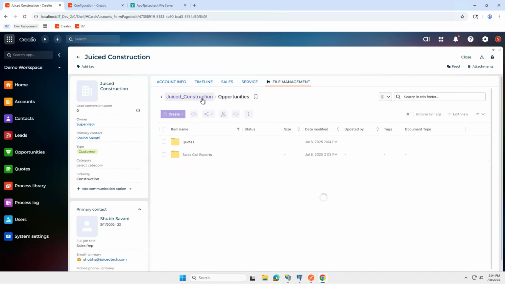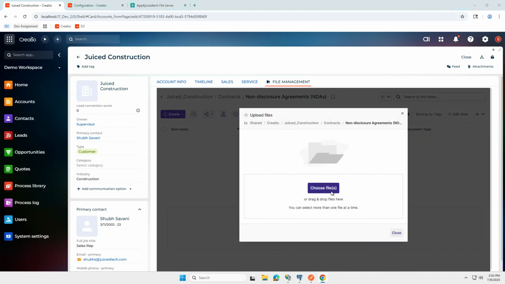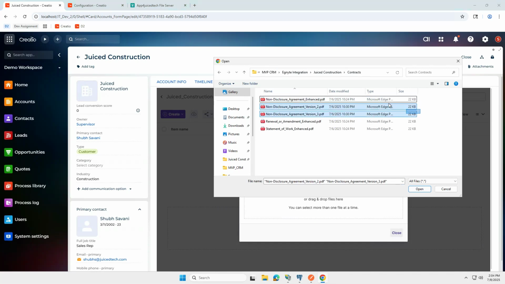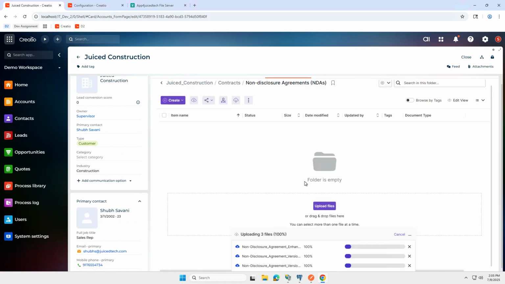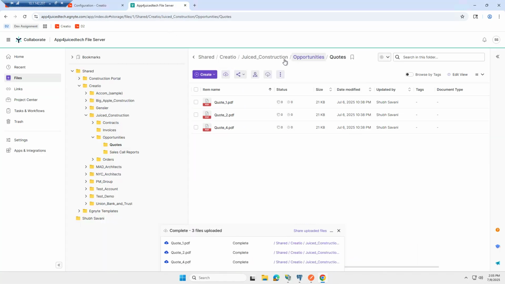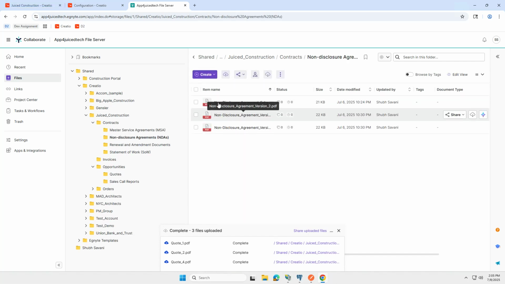Let's just say I have NDA contracts in my Creatio app that I want to upload into Egnyte, I can easily do that. So I'll just say I have on my local these three NDA documents that I want to now upload into Egnyte. I can simply just do that with a few buttons. And as you can see now on the Egnyte side, if I were to go into contracts, NDAs, those NDA documents are here, right? All within my Juice Construction project folder.